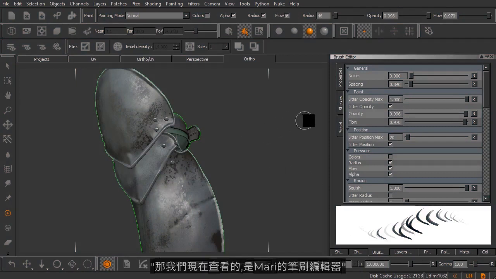Alright, fantastic. So what I'm looking at here is MARI's brush editor, and we just learned about how we can begin to utilize the brush editor to customize our own brushes. Now, if you're like me and you come from a Photoshop background, maybe that's where you've done the majority of your texture work. It's likely that you have your own collection of custom brushes over in Photoshop that you're quite used to using to create your own surfaces as far as your textures go.